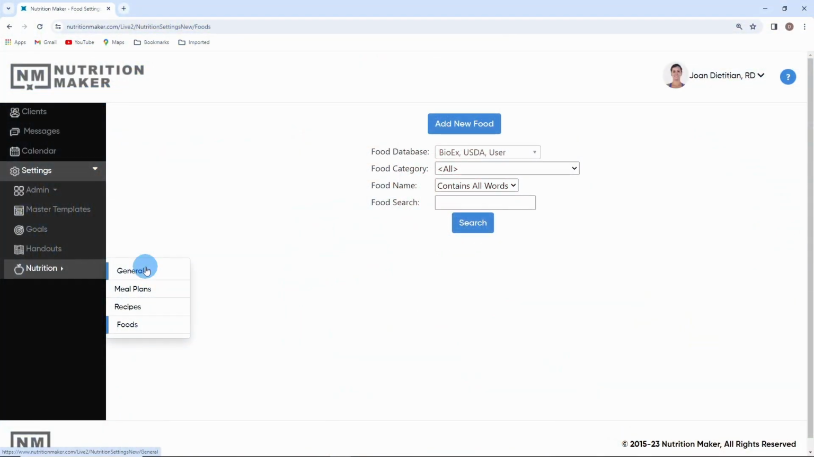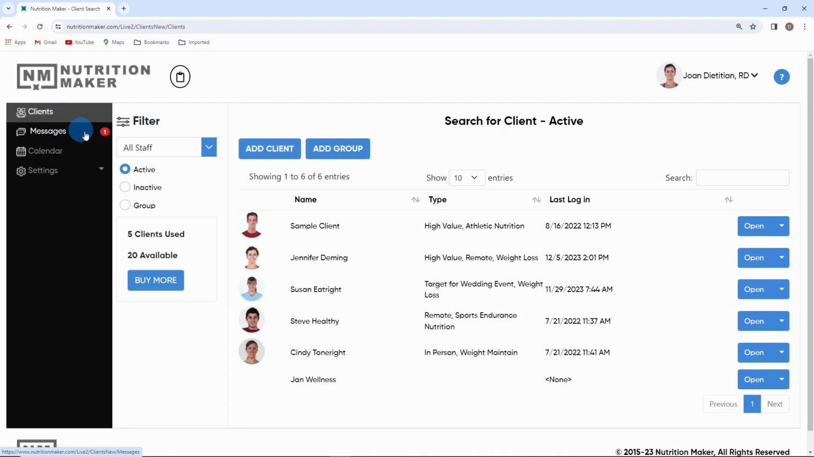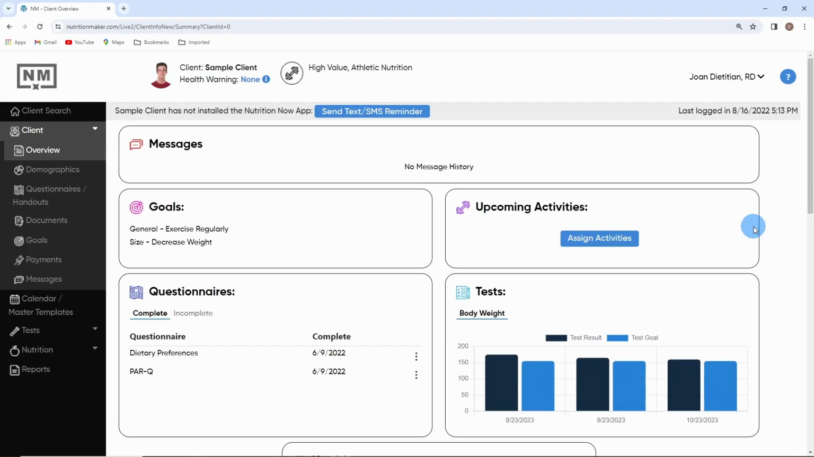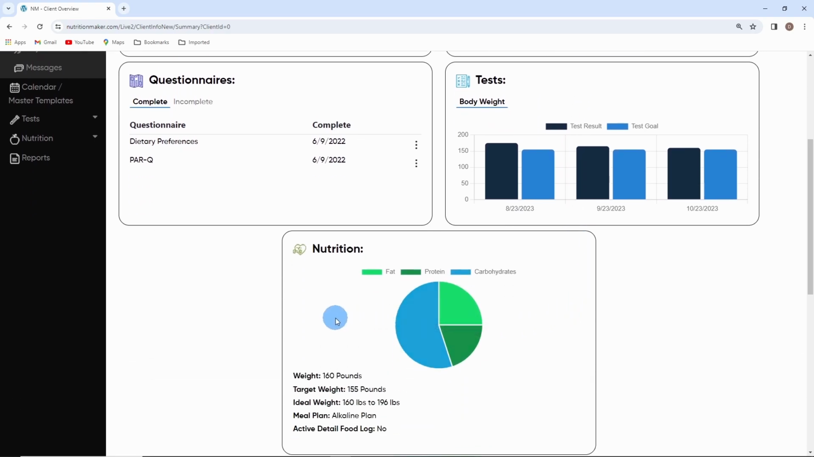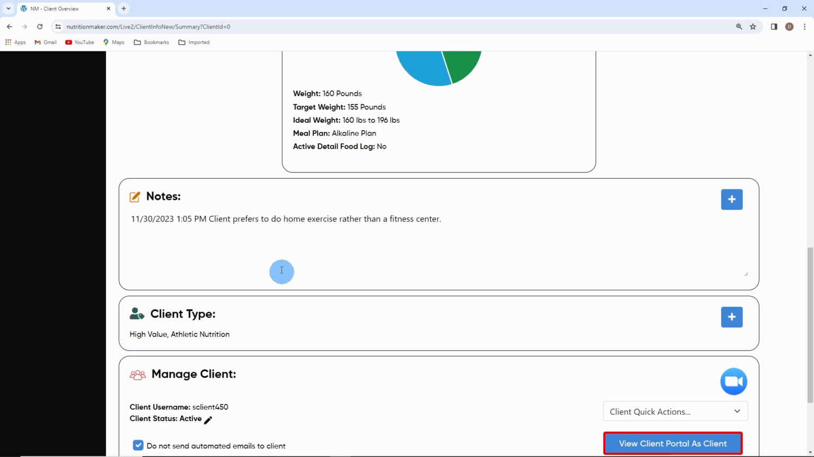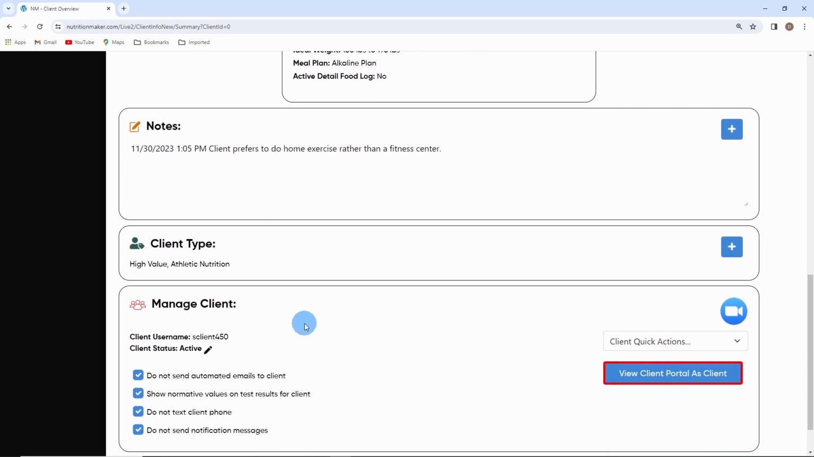To move back into the client section, go up to the client tab, and this will take us back to the main screen. Choose open, and this will open up the overview tab. The overview tab lets you see your client's status in one area. Messages at the top, current goals, upcoming activities, questionnaires, tests, followed by all your nutritional information, any notes that you're keeping on the client, client type, and client management activities down below.